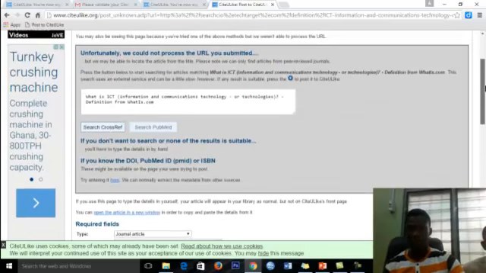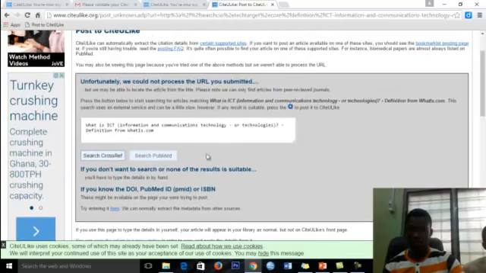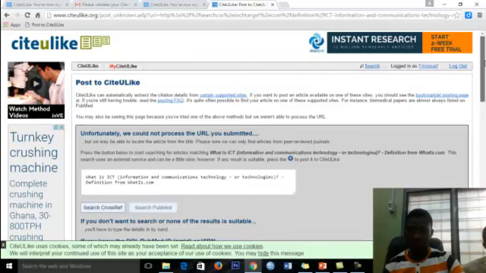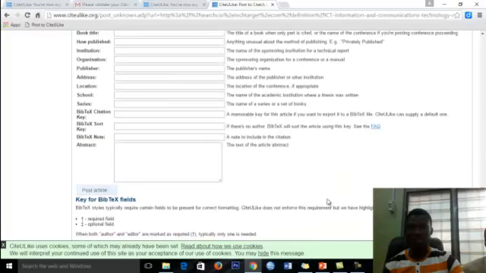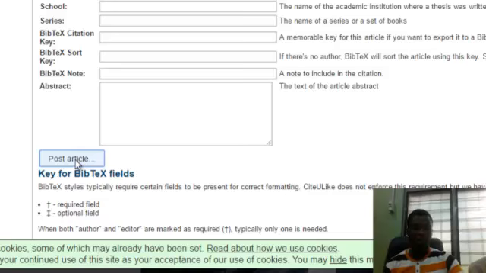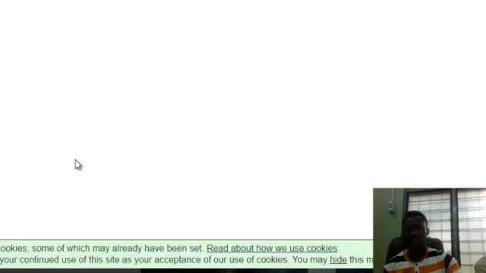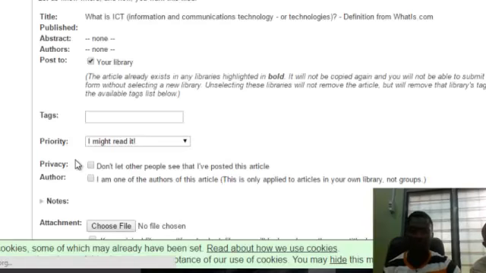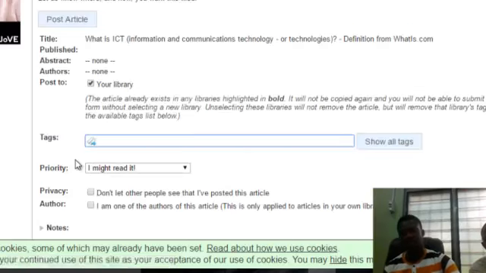So cross search. Search. We are not providing all this data for Citeulike. What we are going to do is that Citeulike already has copied my title for me, and Citeulike has the web address. So let's just click on post article. Let's ignore all this page. When it becomes very necessary and you stumble upon the page, you just fill it in. So, post article.